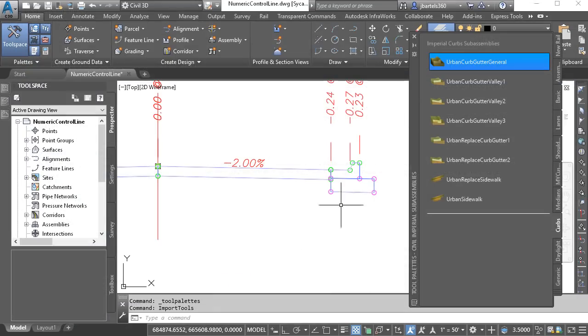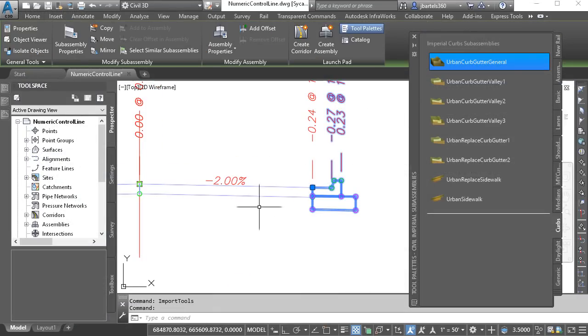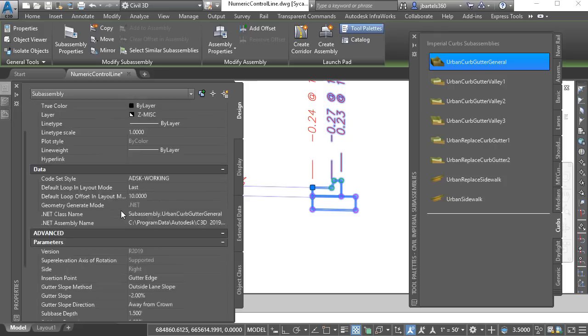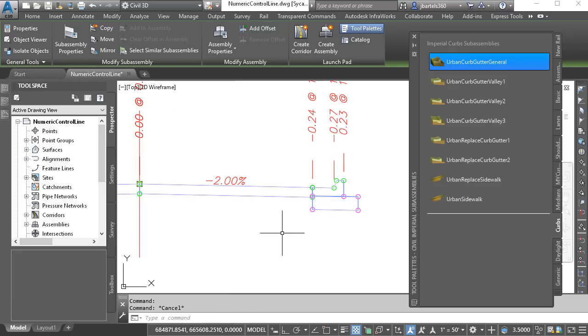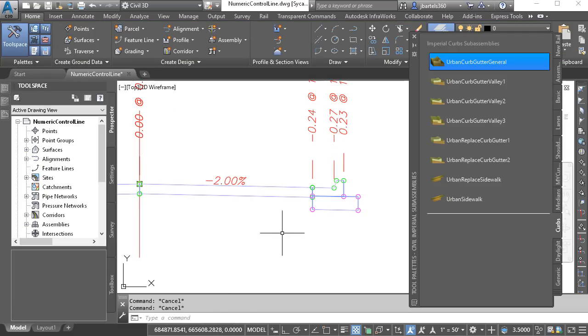Let's close the documentation. That said, if I select this part and come over to the Properties palette, I can come down to dimension B. Currently, that's 16 inches. Let's set it to 12 inches or 1 foot. You can see the change on screen. Let me set this to 18 inches. Once again, you can see the change. I'll press Escape.